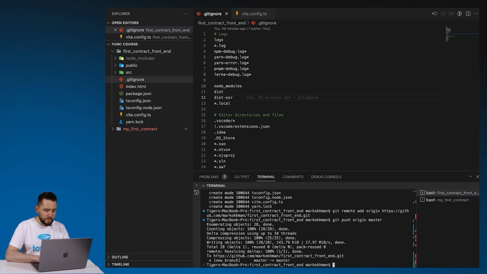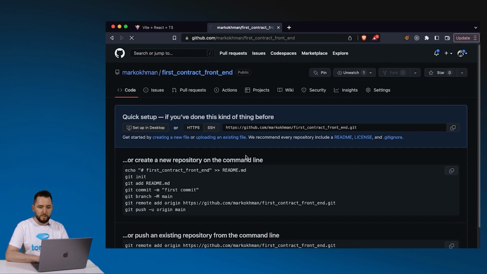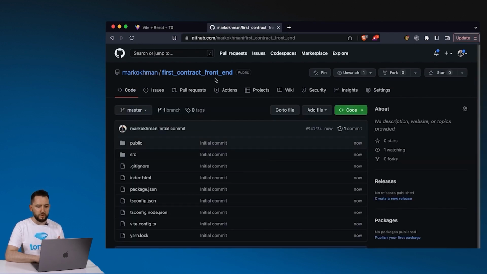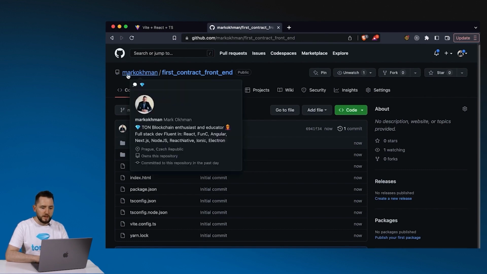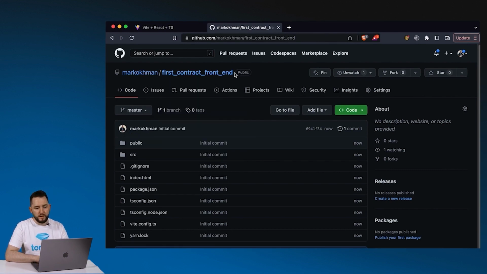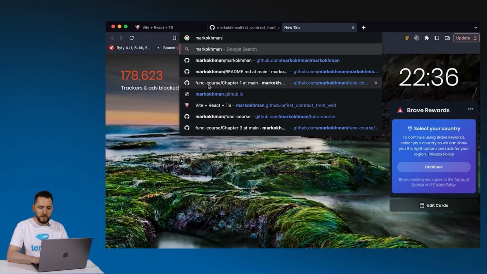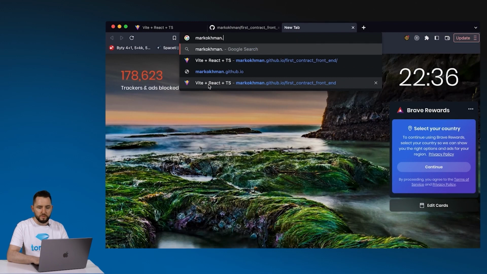But let's get back to GitHub and talk a little bit about how GitHub Pages works. Basically, let's say we have a username and we have the name of our repository. How is it going to work with the website later on, the one that will be hosted on GitHub Pages? It will look like this. Mark Ochman, my username, is going to be used as a subdomain. Then I'm going to have github.io as a domain. And then I'm going to have the name of my repository. So it's going to be first-contract-frontend.